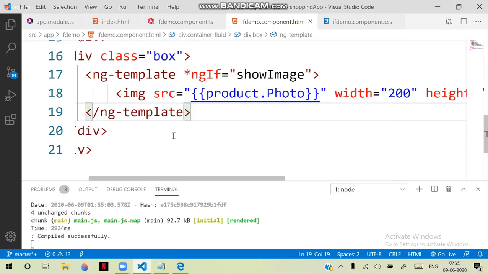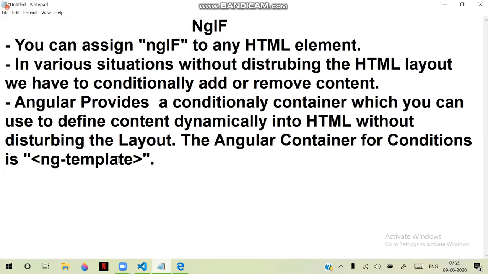There are several other containers. We have ng container, we have ng template. So what is the difference between them? We will discuss when we use those containers, situation-wise. Currently, ng template is a container which is used for conditionally handling the content in the page. If you want to conditionally handle any content in the page, then you have to define it.